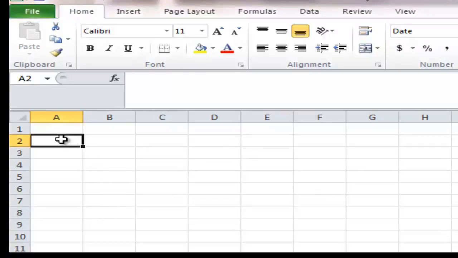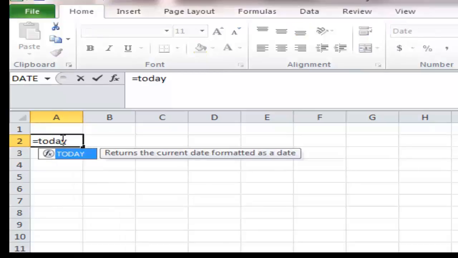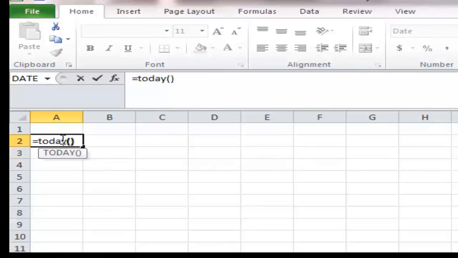Type the TODAY function in an active cell. As you know, the TODAY function does not require any argument. That's why I left it blank between the brackets. After pressing Enter, you will get the current date.